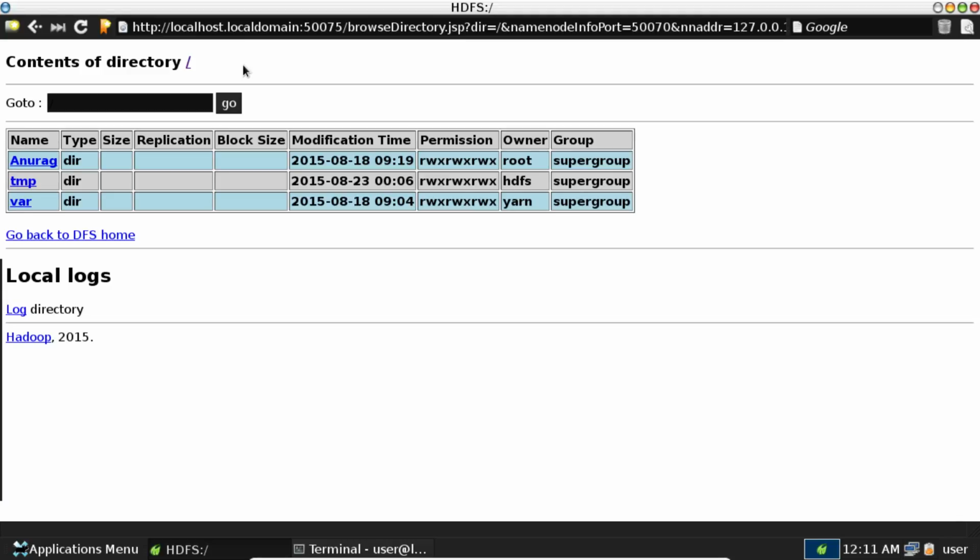So this is my directory. This is how it looks right now. I've got three directories: Anurag, Temp and War. So we're starting from fresh, in the sense that we've just come from MapReduce, and this is the first exercise after we've done the MapReduce example.